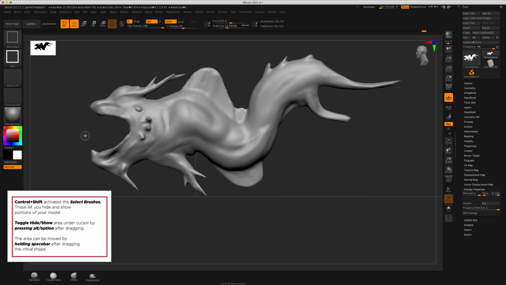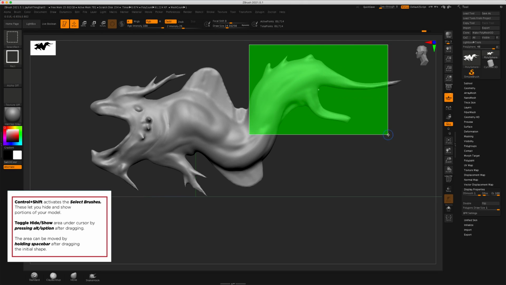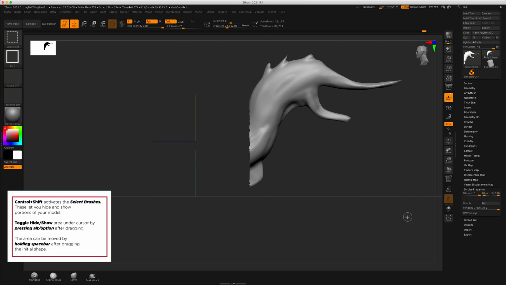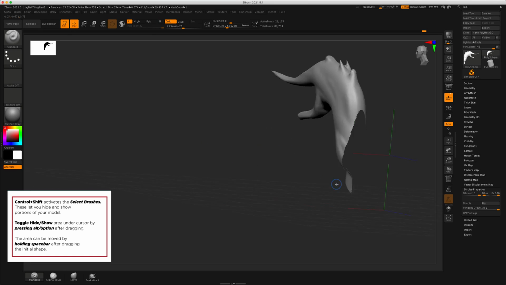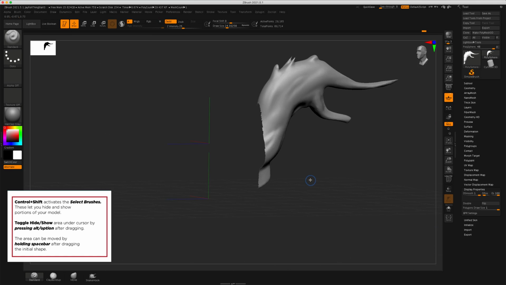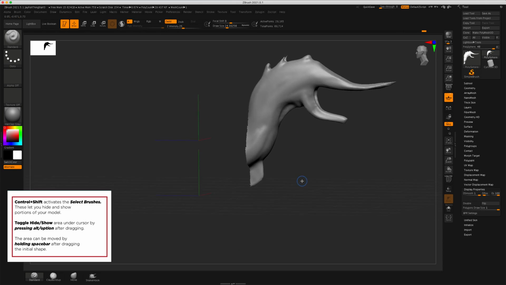And what you can do with those is drag over parts of your model, like this, for instance. And then if I let go, you'll see this is green right now. And if I let go, it hides everything else, okay? And then I can use this to work on this particular area to basically get at things.